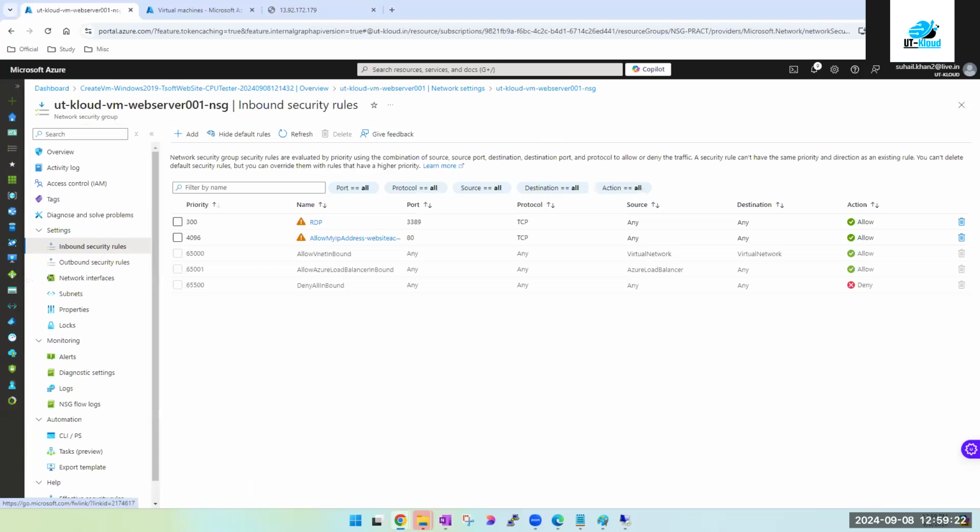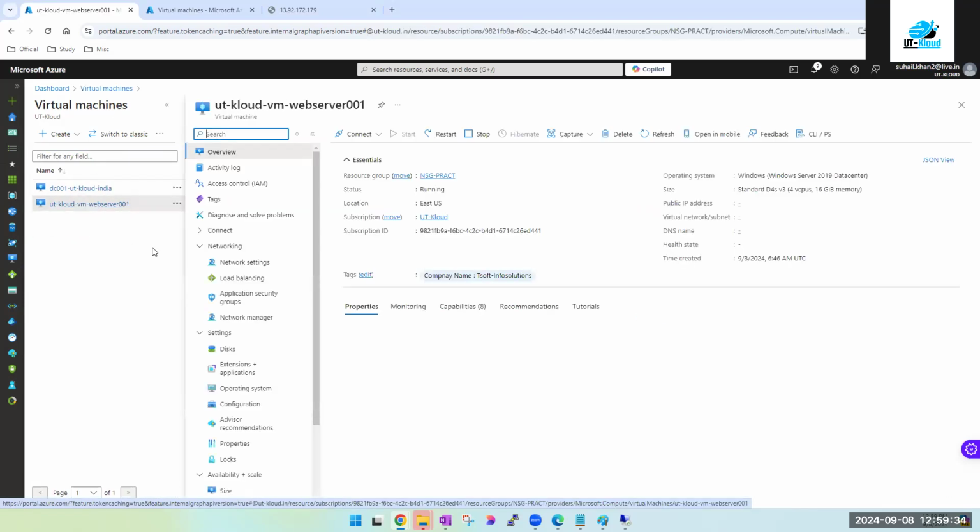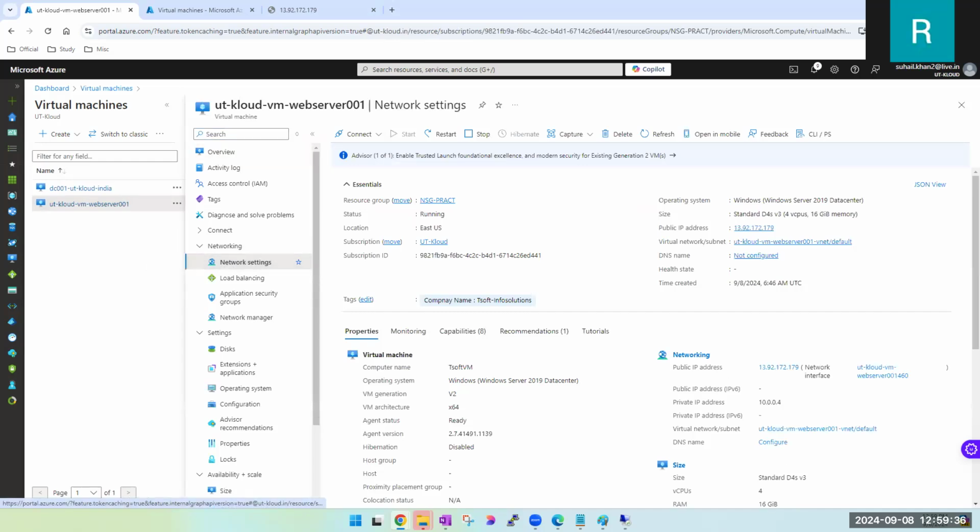Obviously we can create this separately or we can create it at the machine, but let's go to the machine. I'll go to this machine and open this machine, go to network settings.